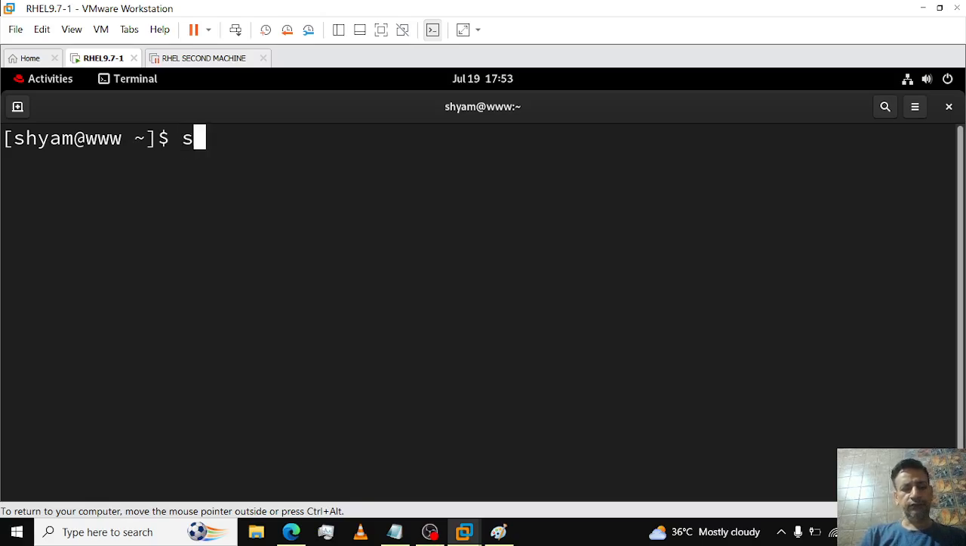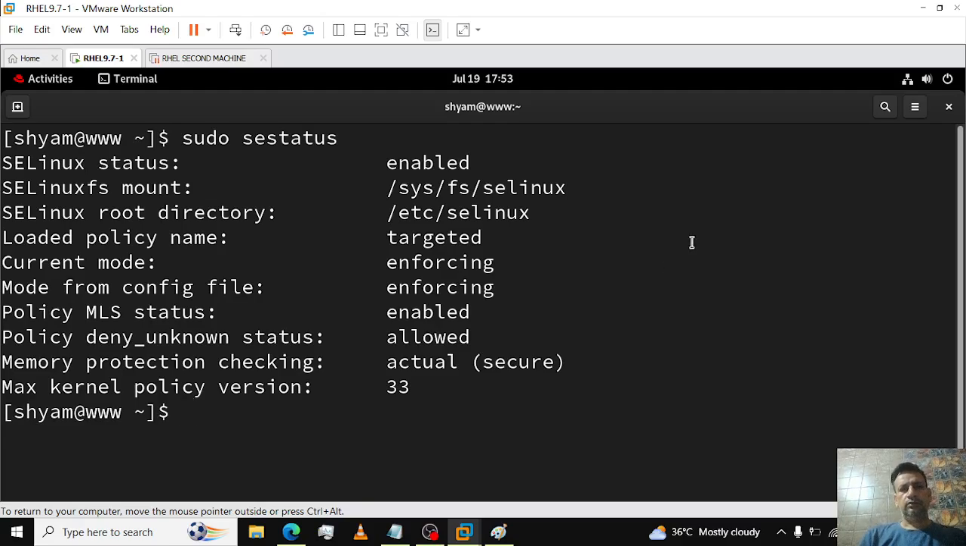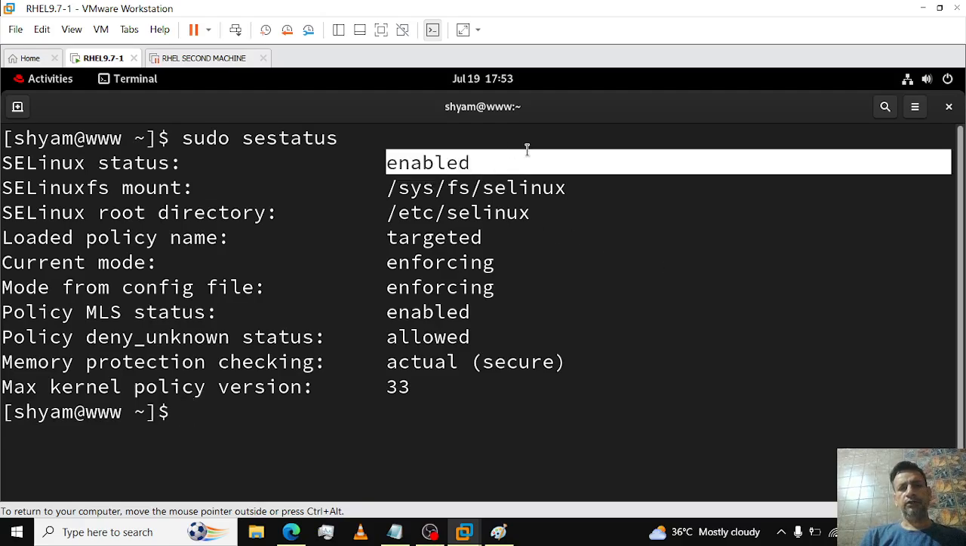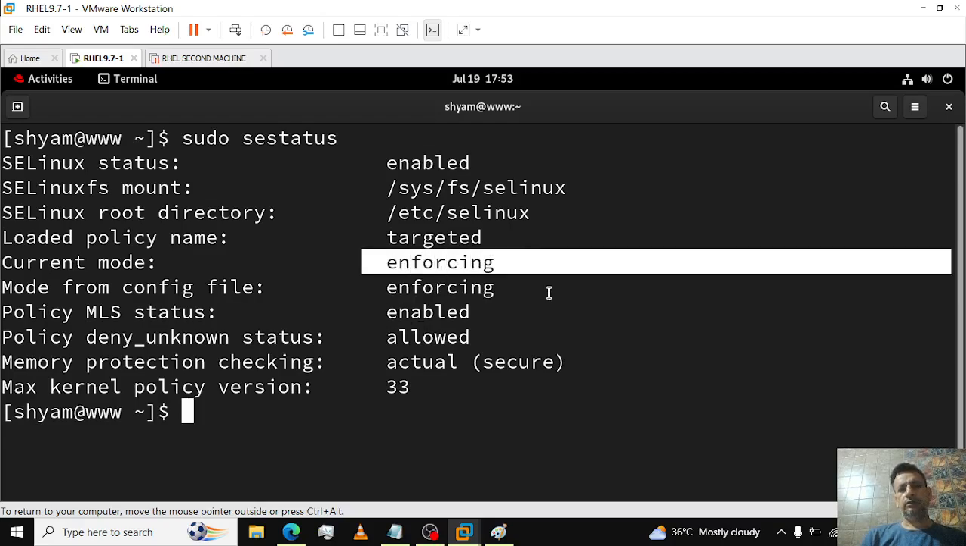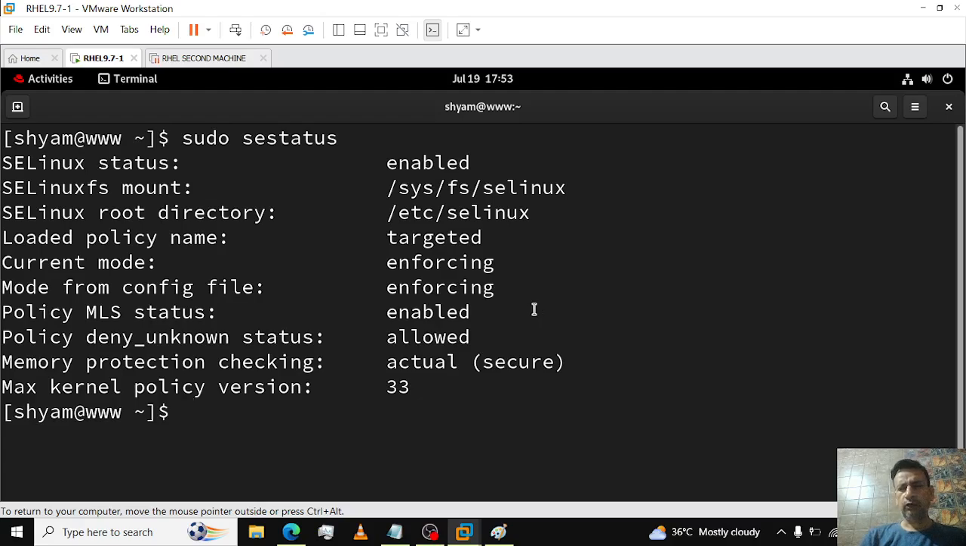Now see the status of SELinux with the command sestatus. So here you can see it is enabled and it is in enforcing mode. It means it is blocking the unauthorized access, right?